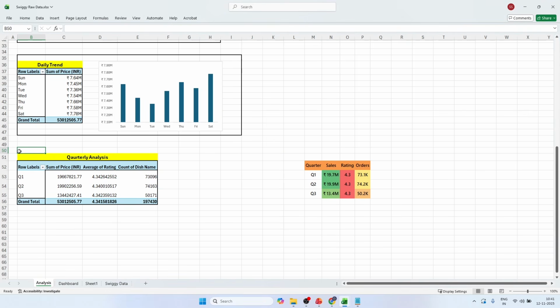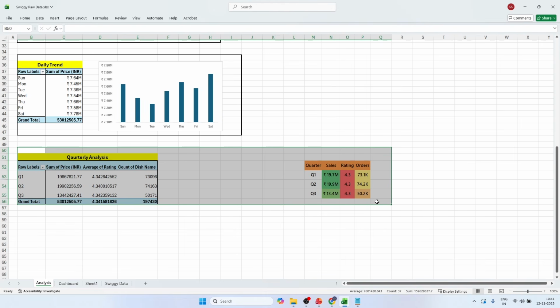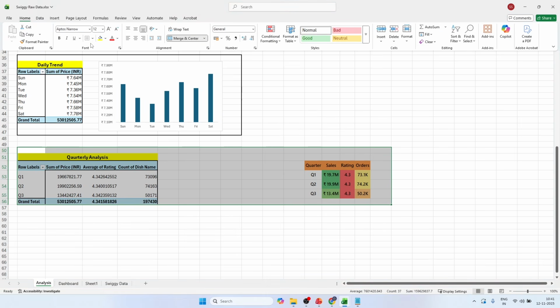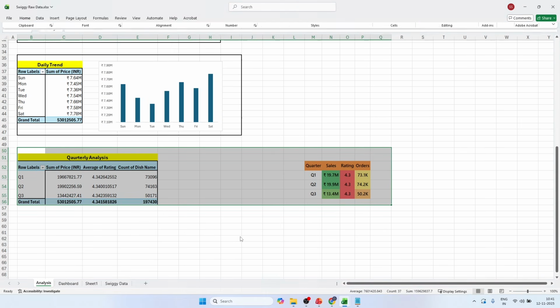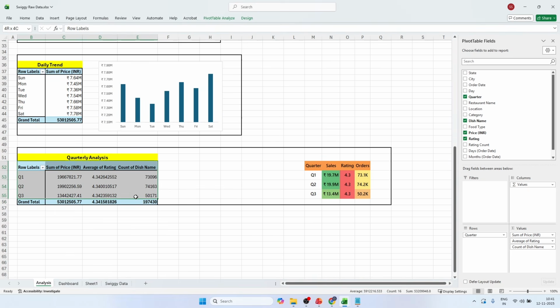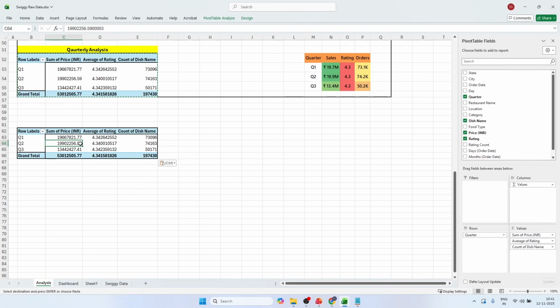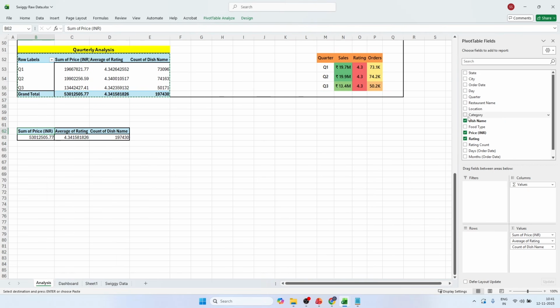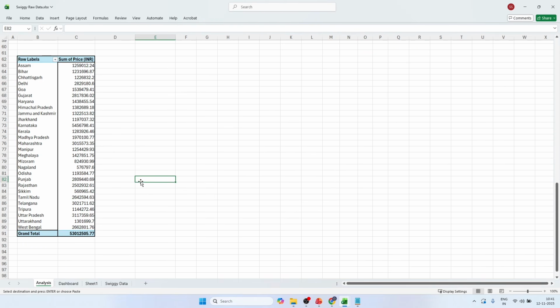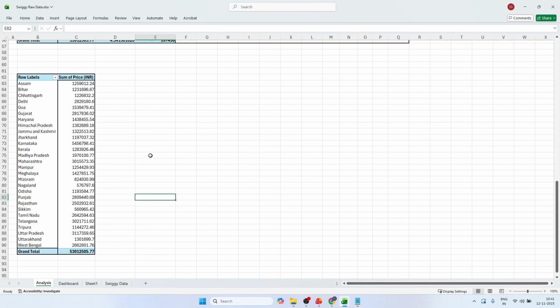Okay, so this is our quarterly analysis, and let's format this. I will go in home and make this a thick border. Perfect. Now I will copy this entire pivot table and paste it over here. Instead of quarter, dish name, and ratings, we want everything by state.